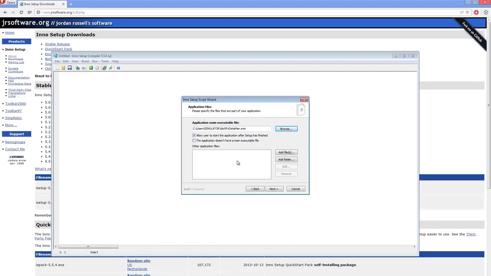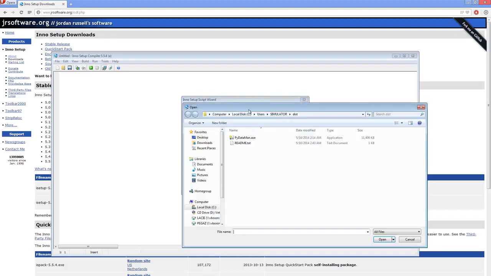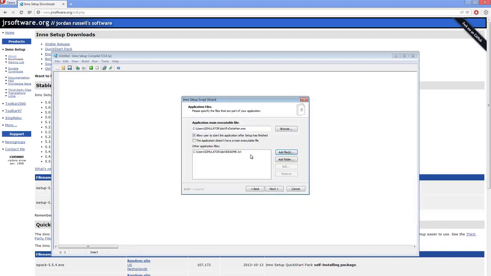Other application files is what I've been talking about a little bit earlier. So if I click add files here, it's going to point me to that directory, and I'm going to click readme.txt here. So this is basically anything else that you want to be put in that program files folder.